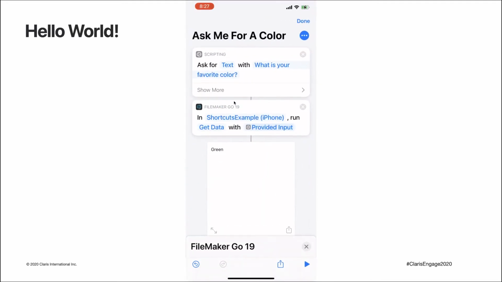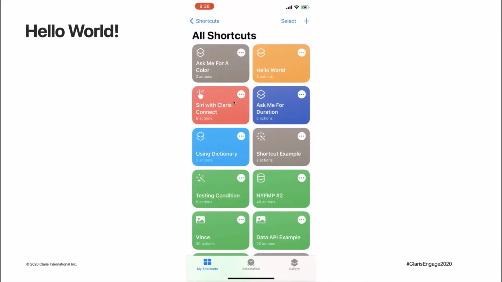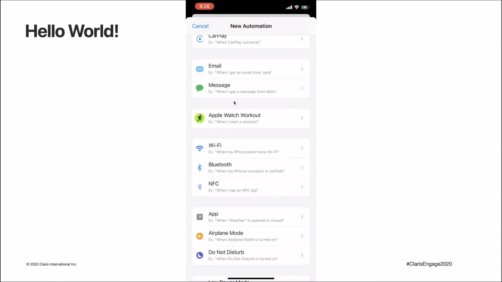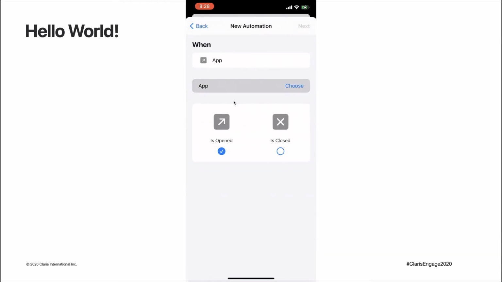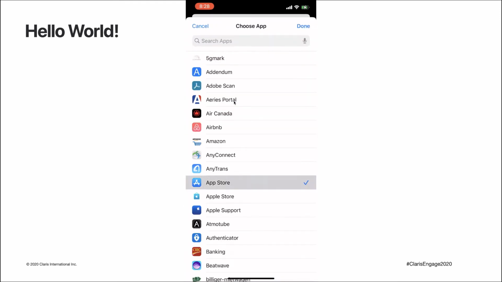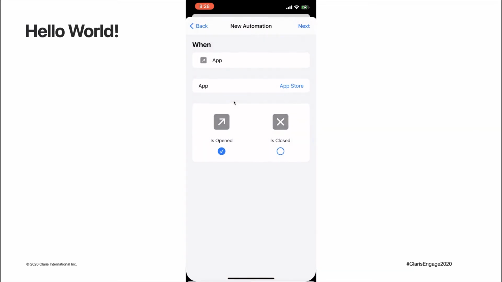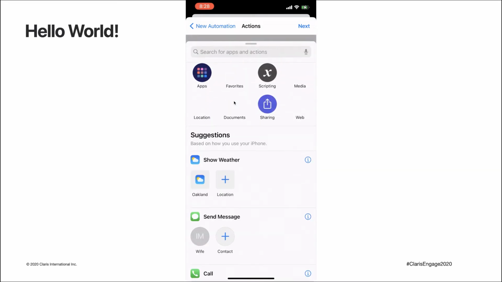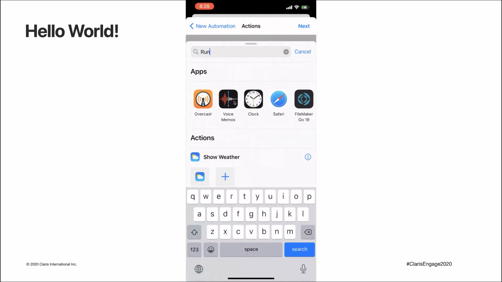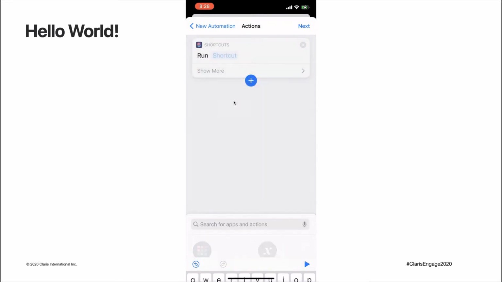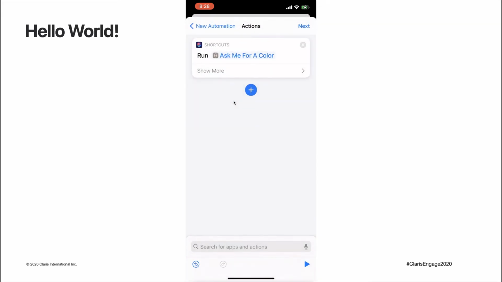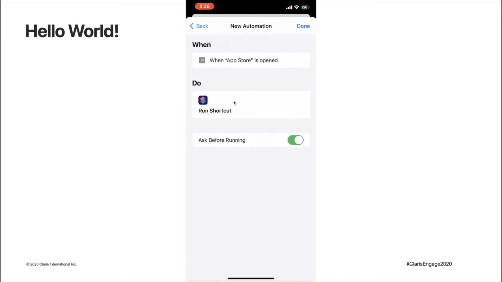Next, we'll go back to Shortcuts, and we're now going to write an automation. So this is the other way that you can invoke the shortcut. In this case, when an app is launched, when the app called App Store is launched, we're going to run a shortcut. And we're going to tell it to run ask me for a color. And so we're going to go ahead and click done.